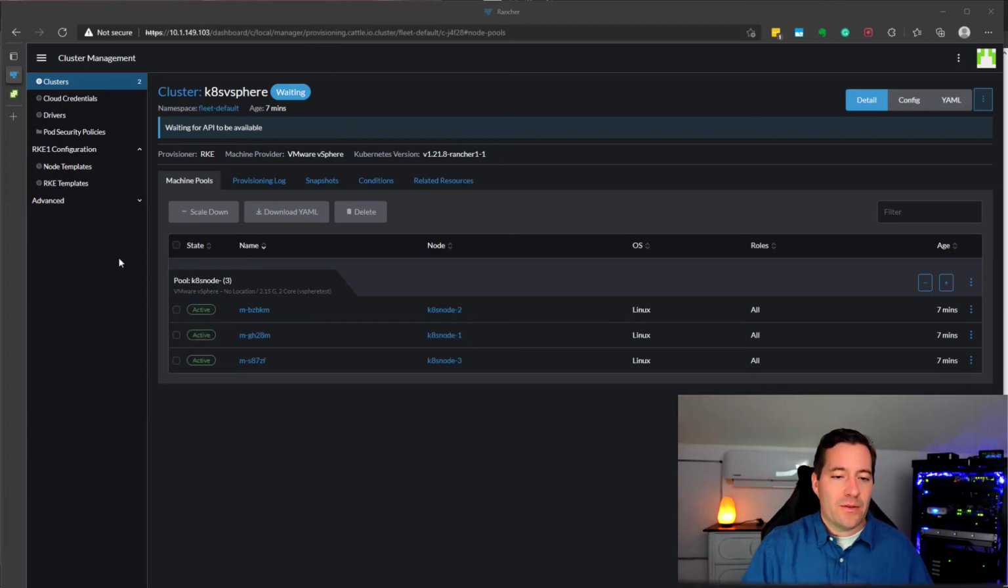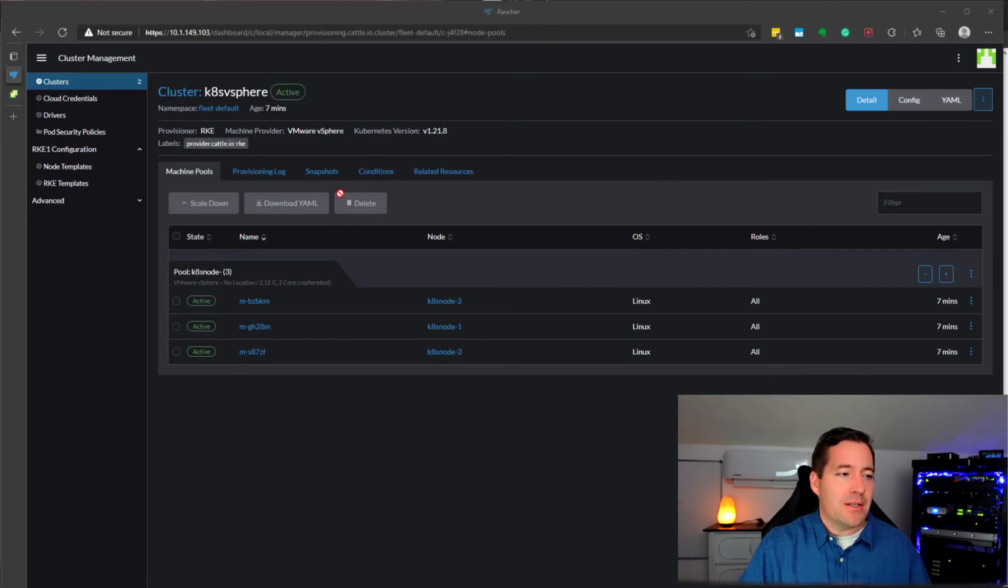The timer went to 7 minutes on the cluster creation, and we have a functioning Kubernetes cluster in VMware vSphere. Totally hands-off. No nitty-gritty details or complexities that we had to deal with to get the Kubernetes cluster up and running. Really cool how Rancher takes care of all those details.